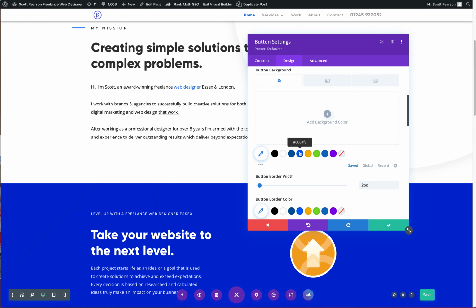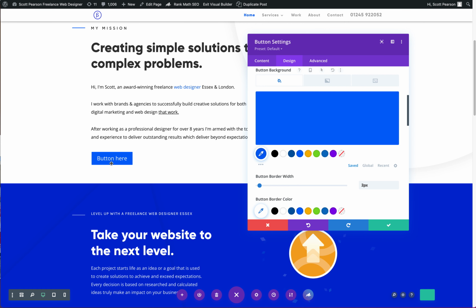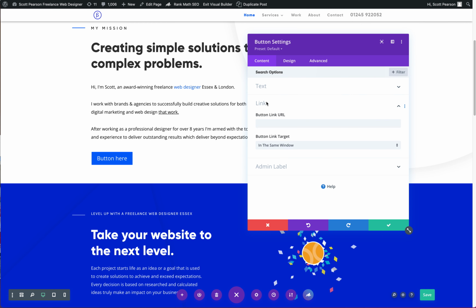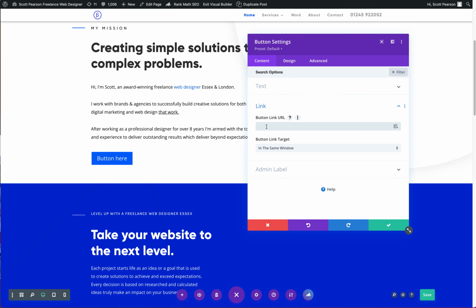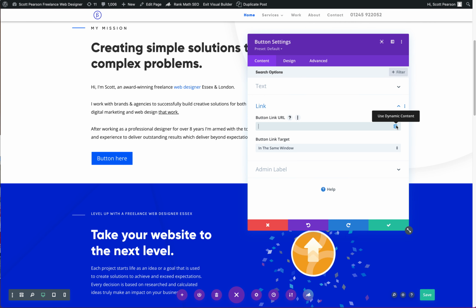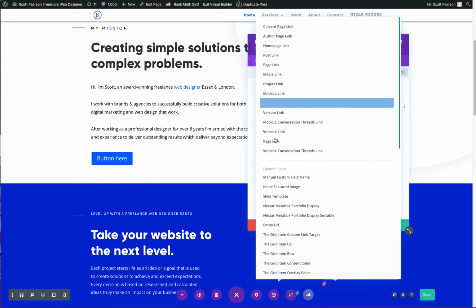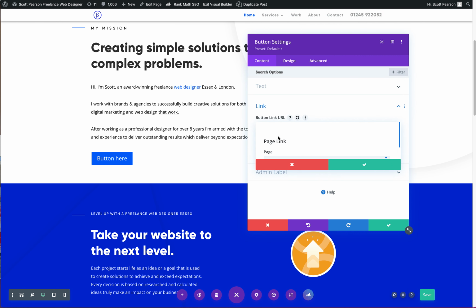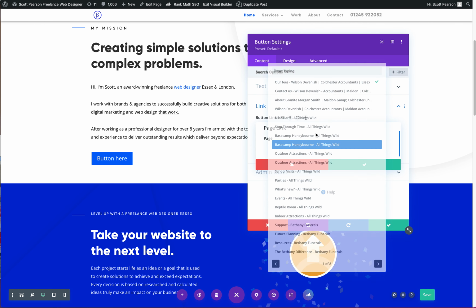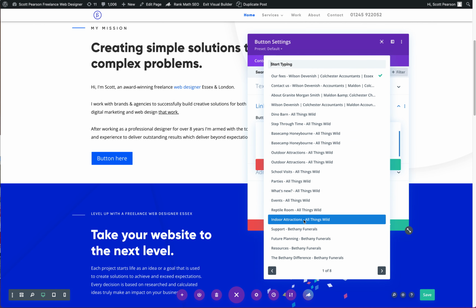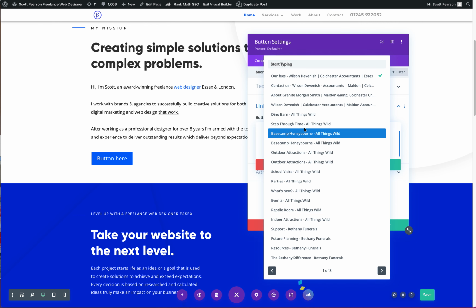It might be that you have to change some of the styling to get that to work. So you can see the button there. You can add a link to that. So go into content, you can add a link. So you can add an external website link, or if you want to add a link within the site itself, you can click on this dynamic content. Click on page link. And then you can go through and find any pages that you want within there.